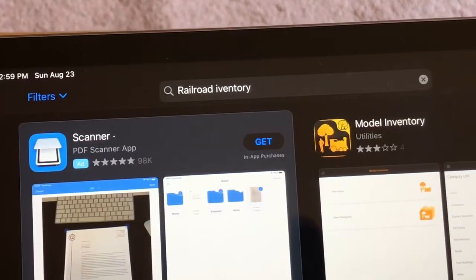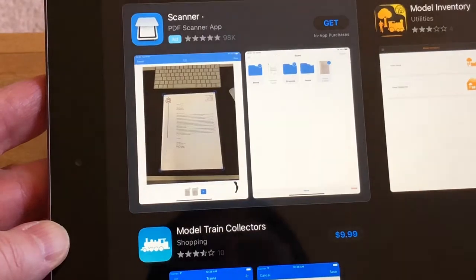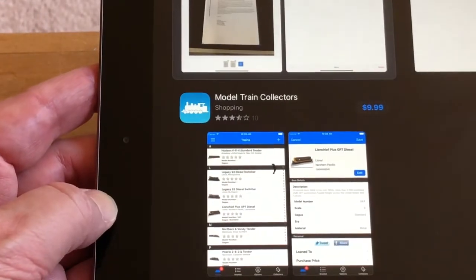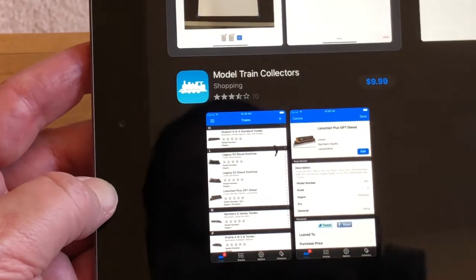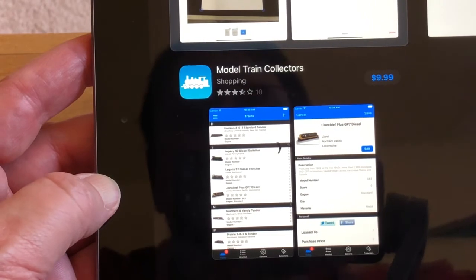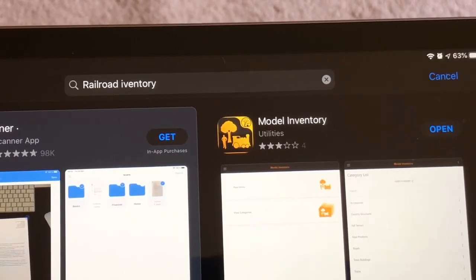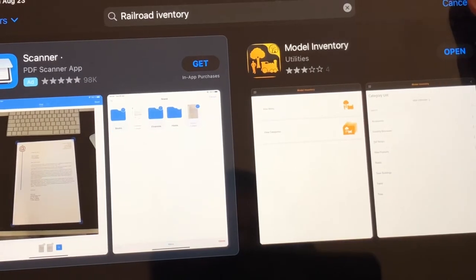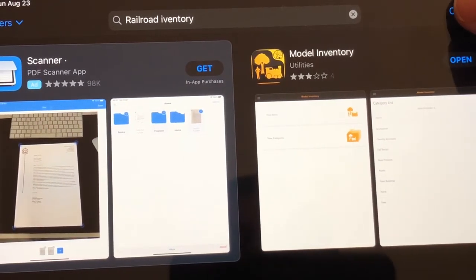So you can see that there's a PDF scanner, and then there's model railroad inventory under utilities, and you can just upload that. There's also this one that I haven't done, which is a paid one, which is model train collectors. But it looks like it's a shopping type thing. I don't know what that is. It's not free. The Woodland Scenics one is free, and you can just drop it in. It's been working well for me. I understand it. It makes it easy. It doesn't take much to go to it, and you have a big listing of all your stuff.